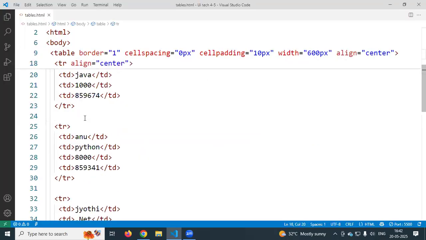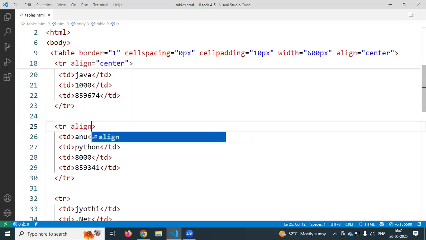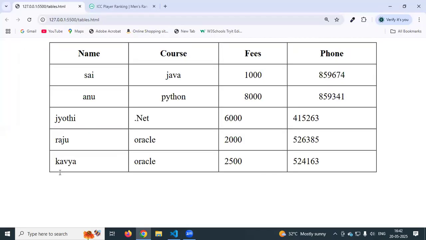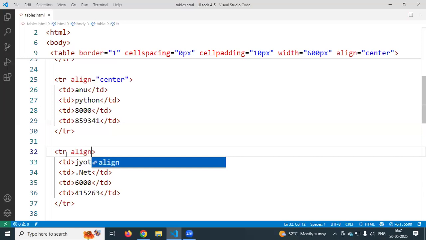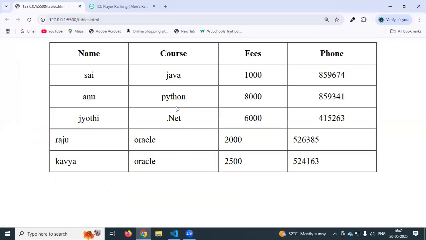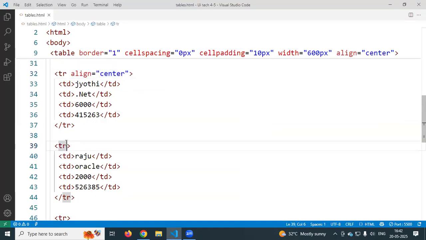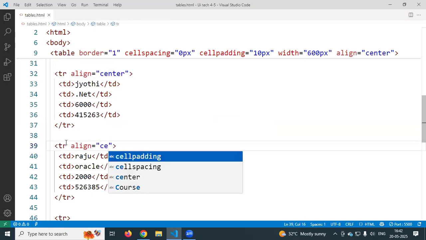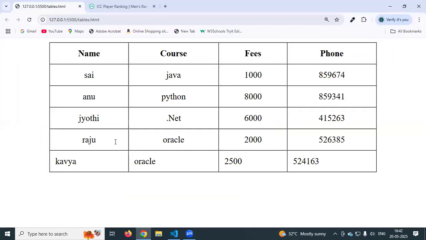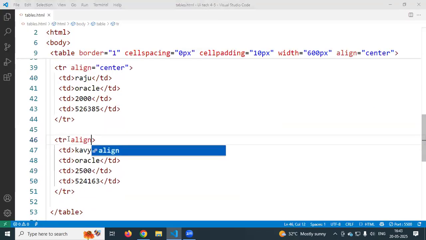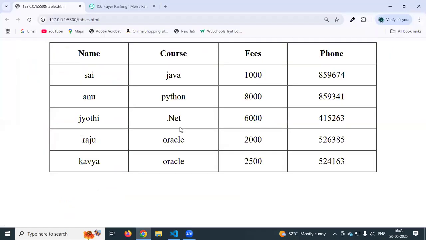Okay, so next one here also, align equal to center. Align equal to center means what? Align the data where? Center of the cell. Here also, align equal to center. Clear? So align equal to center means align all the cells where? Center of the cell.